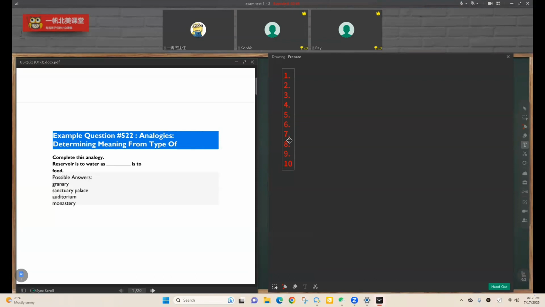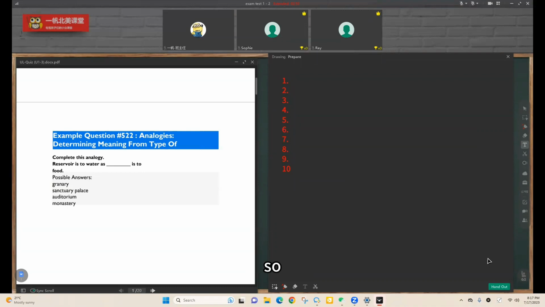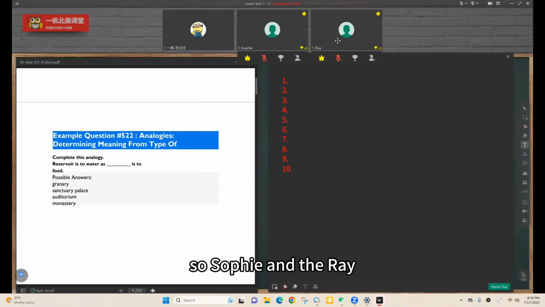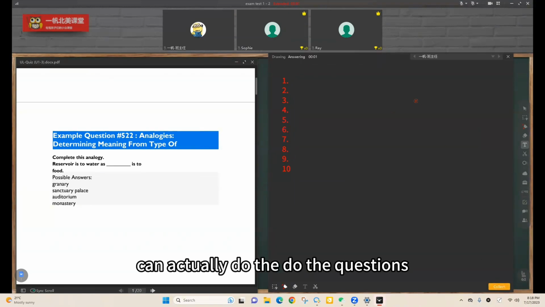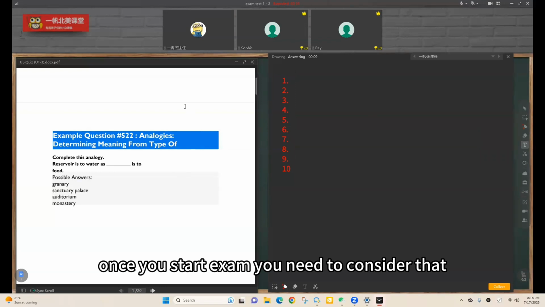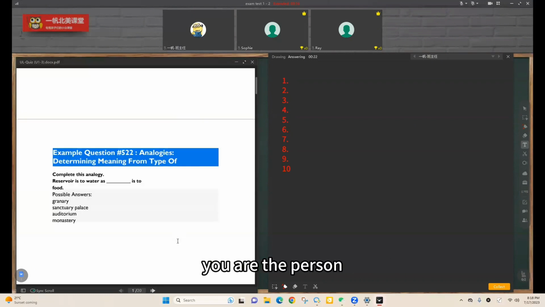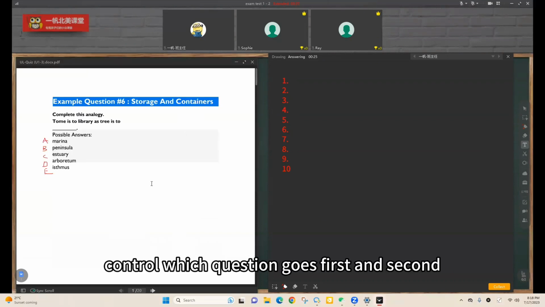And then here, and I will hand this out to everyone, so Sophie and Ray can actually do the questions. Here is one thing to note. Once you start the exam, you need to consider that Ray and Sophie may or may not do the questions at the same speed. So you will need to control that. You are the person who controls which question goes first and the second.